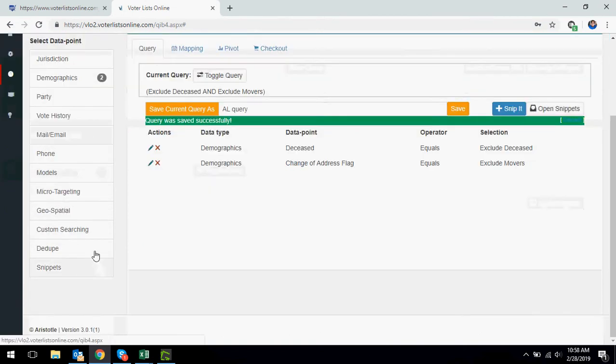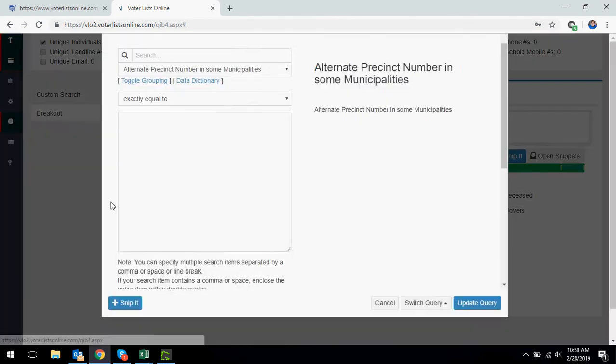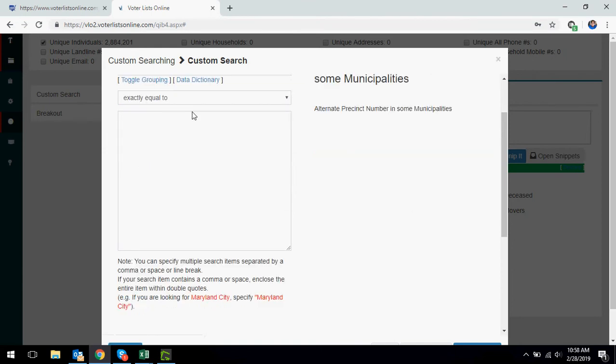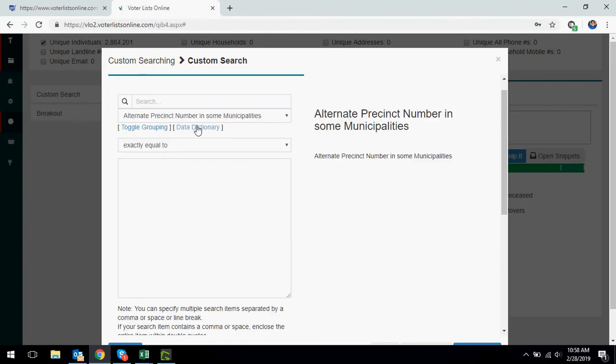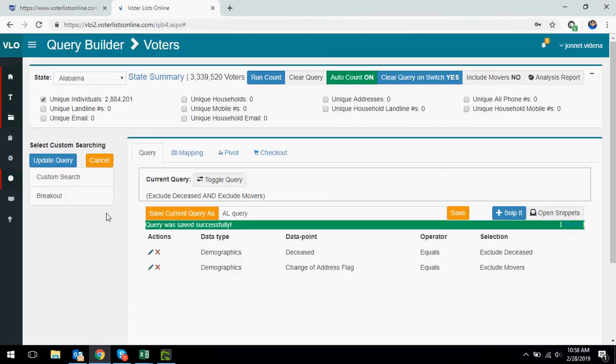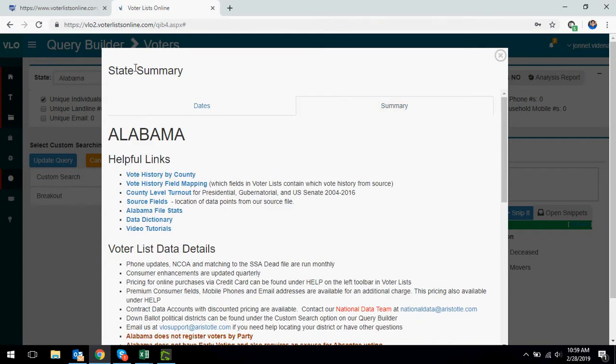Now let's say there's a field in the custom searching tool that you're not quite sure what it refers to. You can always download our data dictionary, which will define the fields that we have in the system, as well as give you the valid values that you'll need to run a custom search. And if you don't want to use that link to download the data dictionary, you can also find it under the state summary tab as well. Just go to state summary and then over to summary, and then you'll find the data dictionary right here under there.